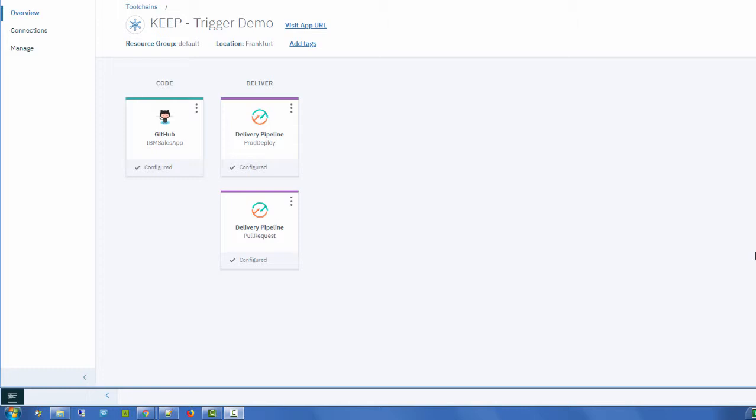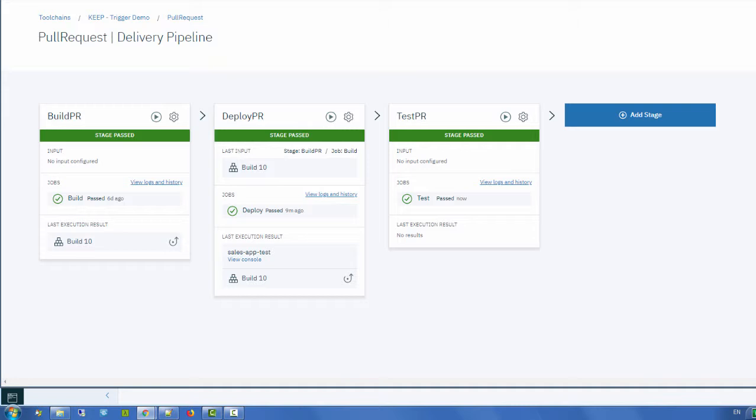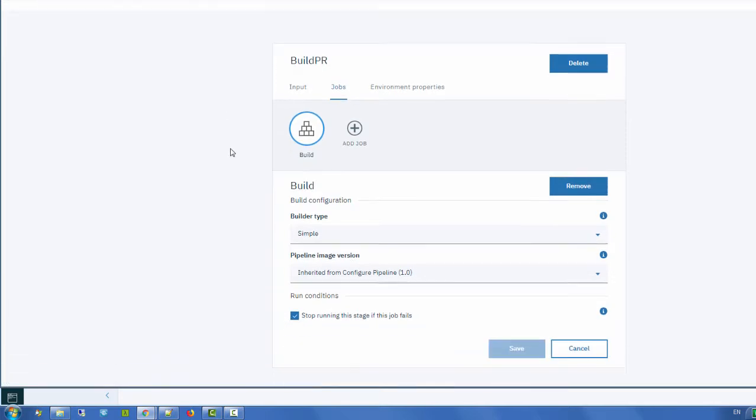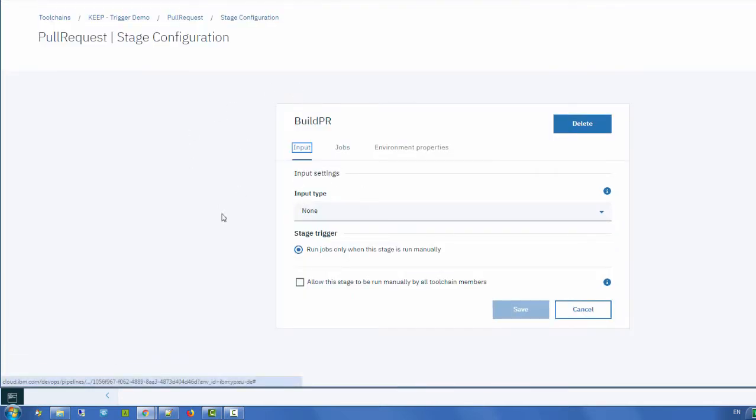So they've created two pipelines, one for production deployments and one for testing out pull requests when developers are making changes. So let's jump into the pull request pipeline. It has three stages, one for building the application, one for deploying it to Cloud Foundry, and then a final testing stage. And as you can see, at the moment the build PR stage here currently has no input at all.